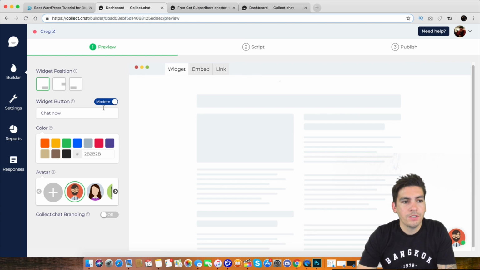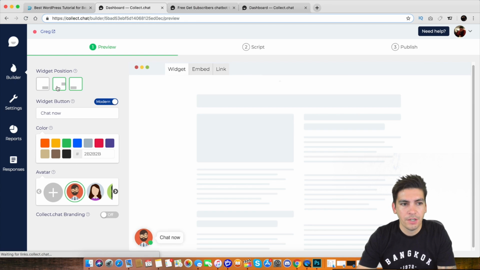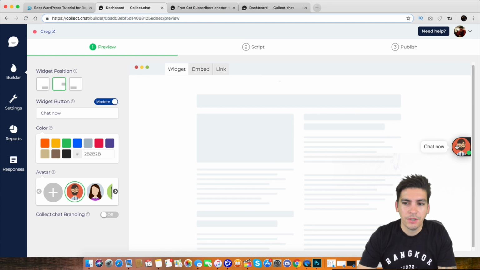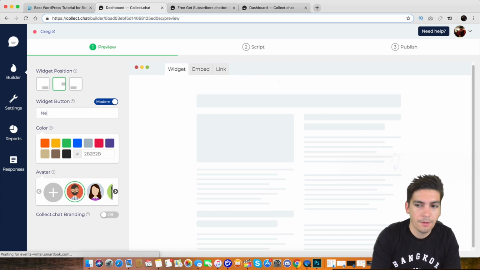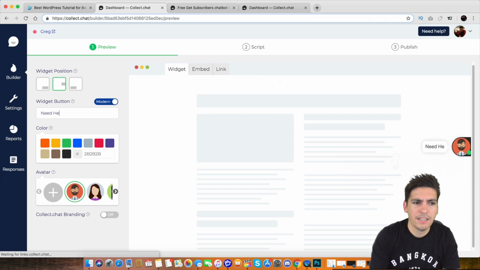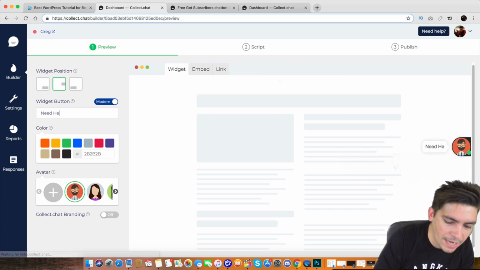Now let's say, for instance, you just want to change the position right here. You can go ahead and add it in. I think this right here is good because I already have a subscriber for the push notifications on my bottom right, so I do kind of want to move it. Right here, you can change the chat to a widget button. So you might want to say, need help. And it's totally user friendly. I really like how they have this set up.